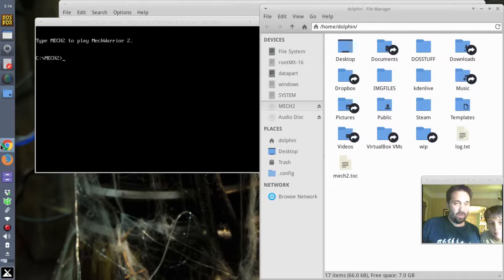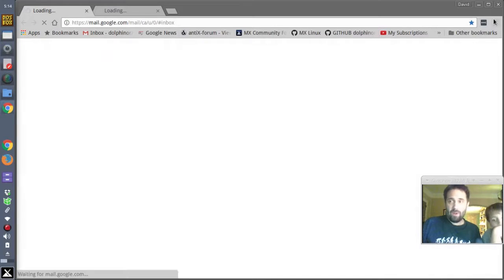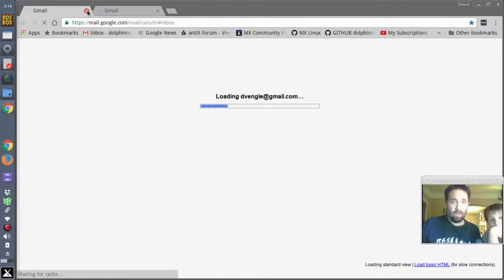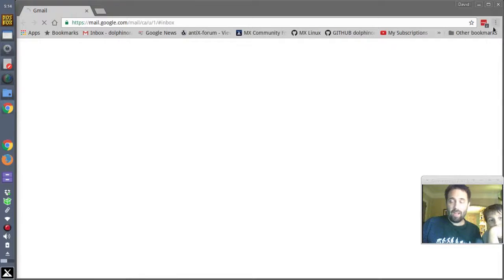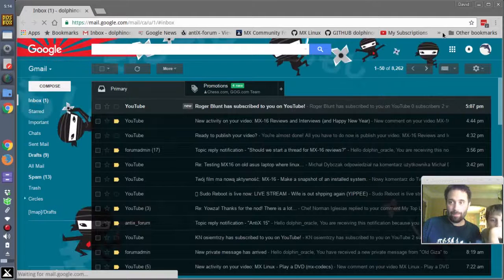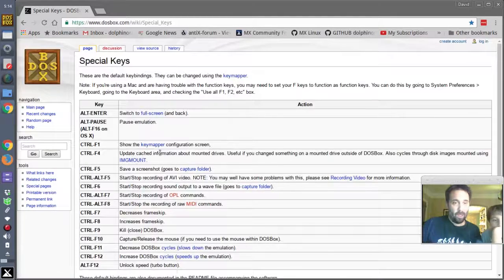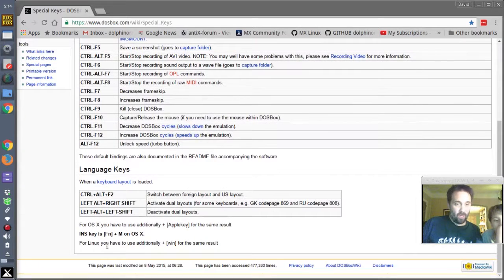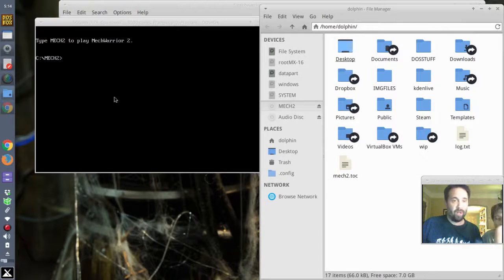I've got one other item here. Let me open up a web browser real quick because we want to speed the emulation up, and I don't remember what the key command is. The little box when you open it up tells you it's like Control, I want to say F11 and F12, but there is a hang up on that. Special keys, here we go. In Linux, you have to additionally use the Win key for the same result. So we have to use Win plus F11 or F12 to increase and decrease the emulation cycles. That's what I couldn't remember, which key it was.